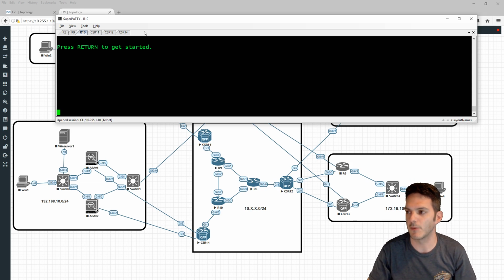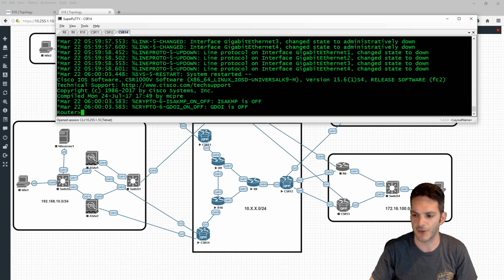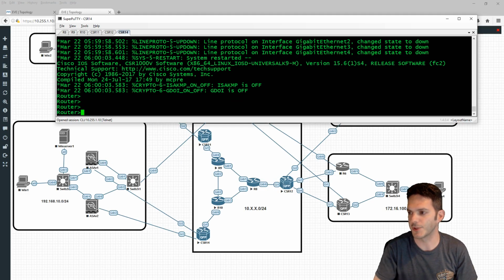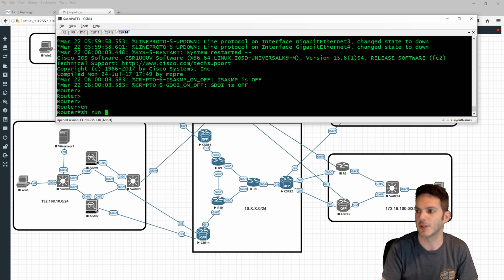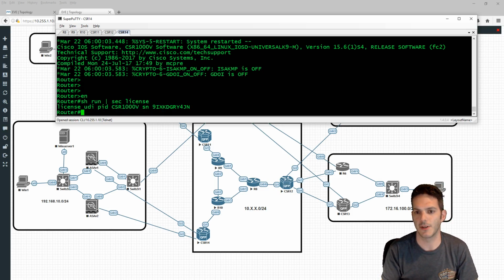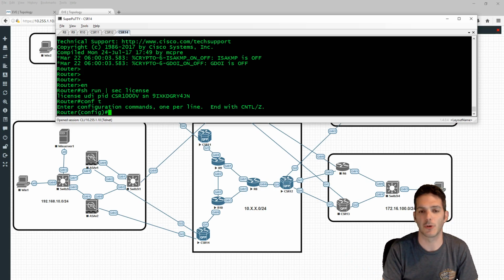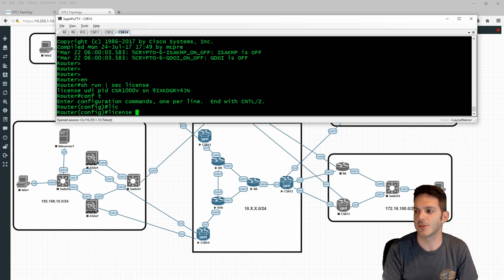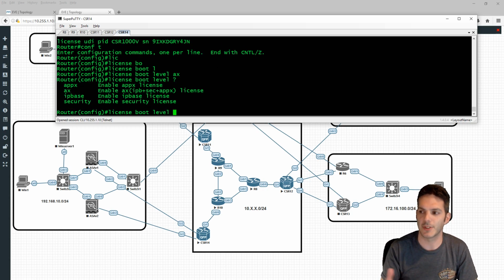There's one thing I have left to do, which is on CSR14, in the lower left here at the bottom. I have to do a show run section license to see if I need to enable the license on this CSR so that it can support advanced capabilities. If I decide I want to run encryption anywhere in here, I can do it. So we're going to go to global config and type license boot level AX. There are a couple of different options, but we're going with AX because it adds all of them at the same time, and we hit enter.